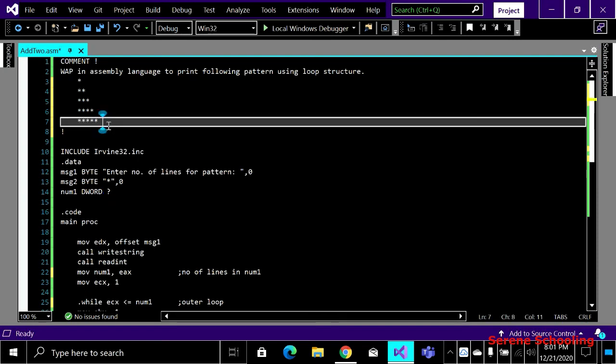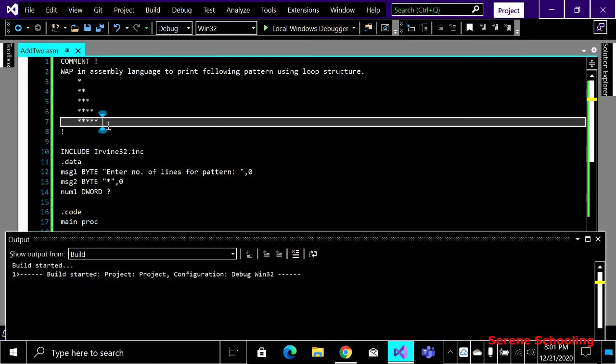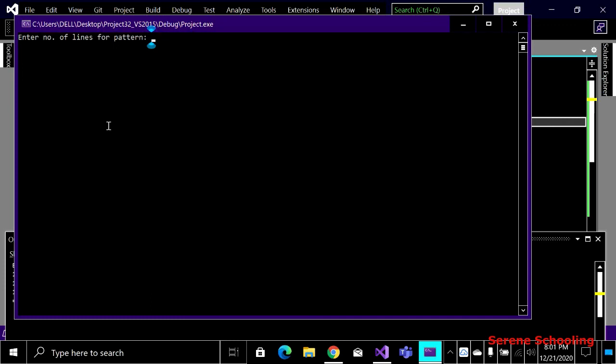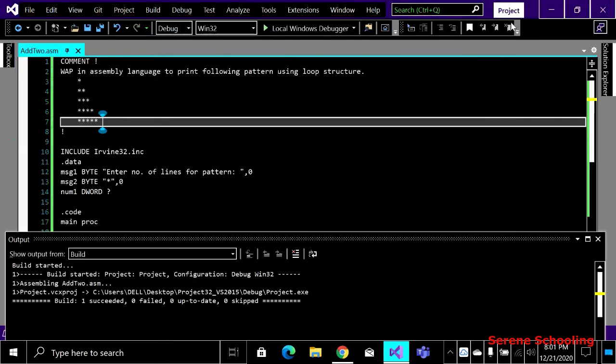So let's run this now to see. Suppose I enter 10. So you can see we have gotten 10 rows, and in row number 3 we have 3 columns. In row number 4 we have 4 columns, right? As the row increments, the number of columns is not getting greater than the number of rows, and this is what we were supposed to do in this question. So I hope you have gotten it.